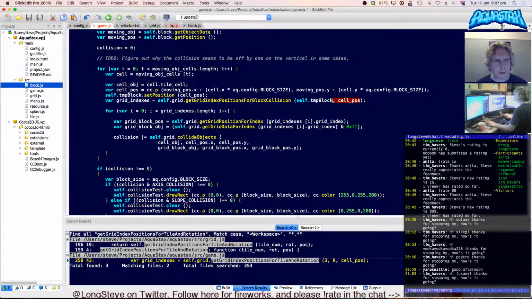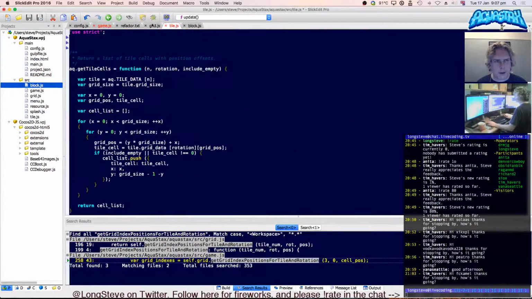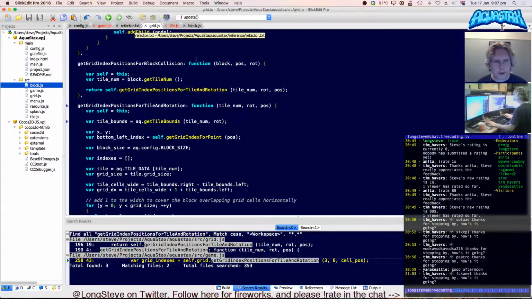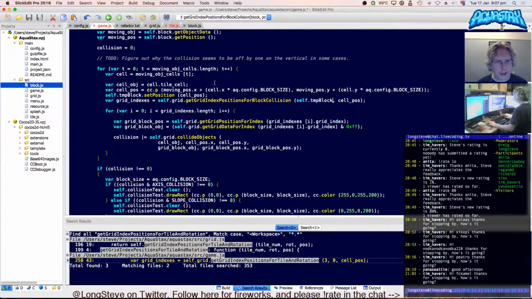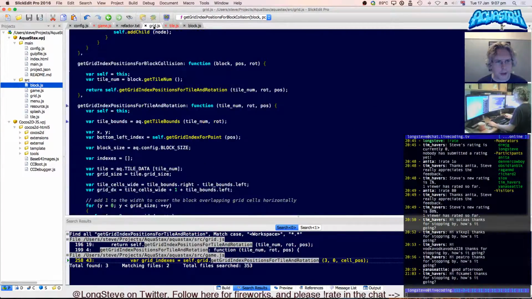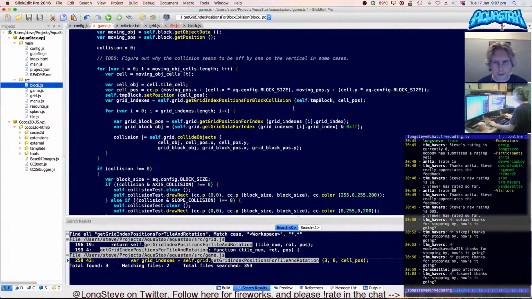But I suppose I might as well. I'll put in the position and rotation. Oh, look at that. I must have been a bit drunk when I wrote this bit of code, because here I put down position and rotation, and there I put down rotation and position in the wrong order, which must be very confusing. Well, it's certainly confusing me now, so I'm definitely going to get some benefit out of refactoring this code, that's for sure. Right. Game.getGridIndexPositionsForBlockCollision, block, position and rotation. So for now, a block, cellpos, and I know the rotation is 0 because it's never going to change.